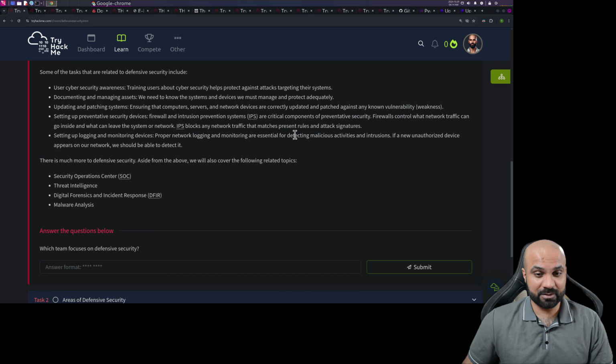Okay, I was reading it as preset. It is present. Okay. Setting up logging and monitoring devices. Proper network logging and monitoring are essential for detecting malicious activities and intrusions. If a new unauthorized device appears on our network, we should be able to detect it. Awesome. There is much more to defensive security aside from the above.